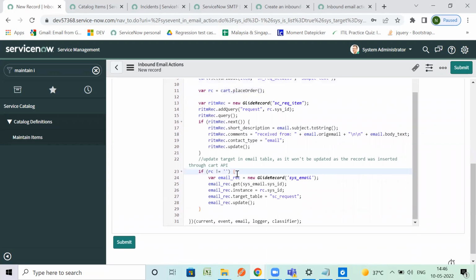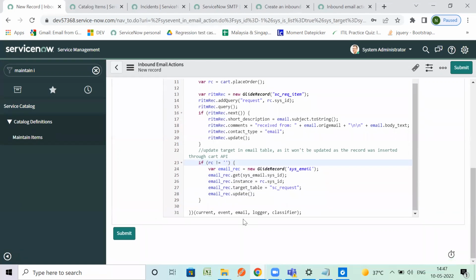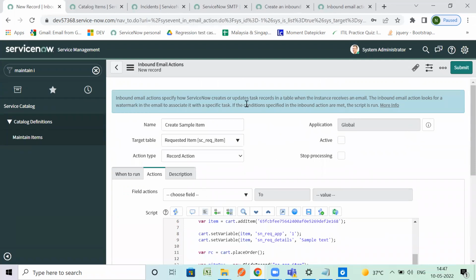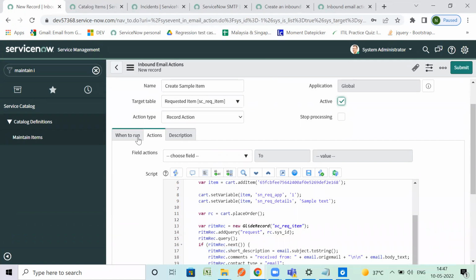Right? So now this is regarding the target updation. Like you see, when the incident was created in the target of that inbound, we found that the incident number was there. So we are updating the target because by default it is not there. Okay, so let's save it for now, and let's see what is going to happen.